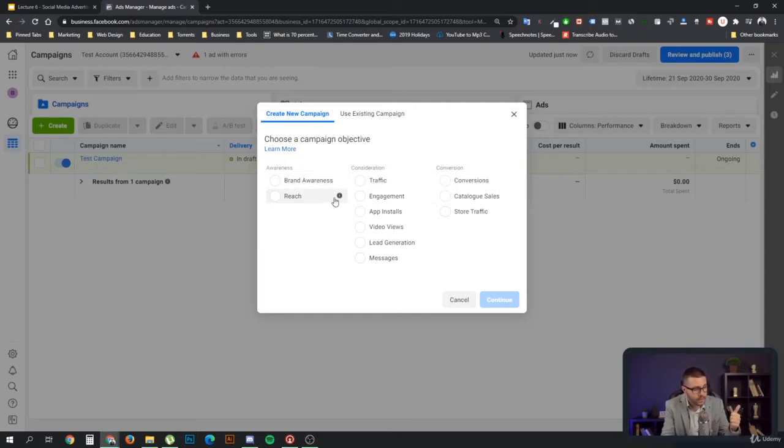Now, the second objective is reach, which just shows your ads to the maximum number of people as many times as possible. Now, what that means is that you are likely to reach a larger number of people with that objective. But there's also unexpected consequences of that.